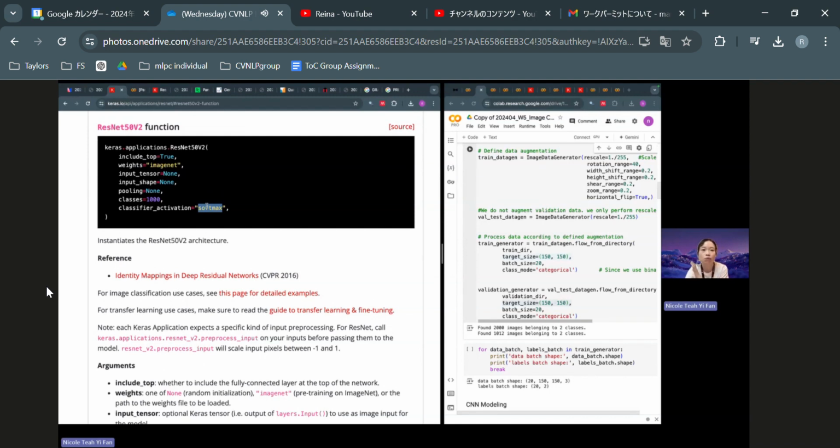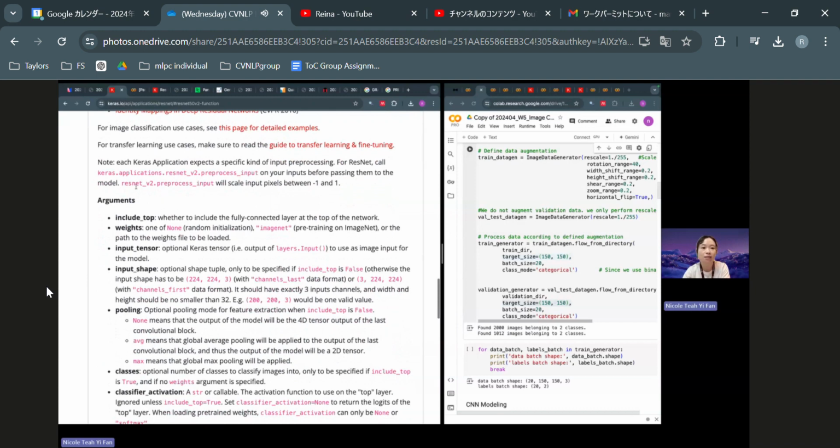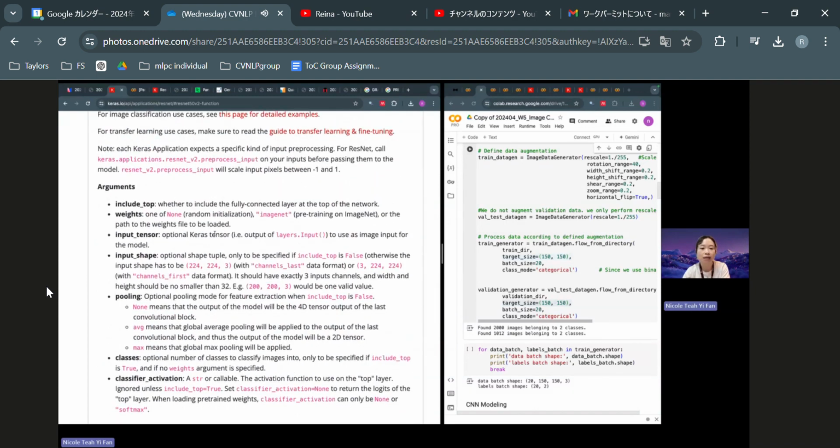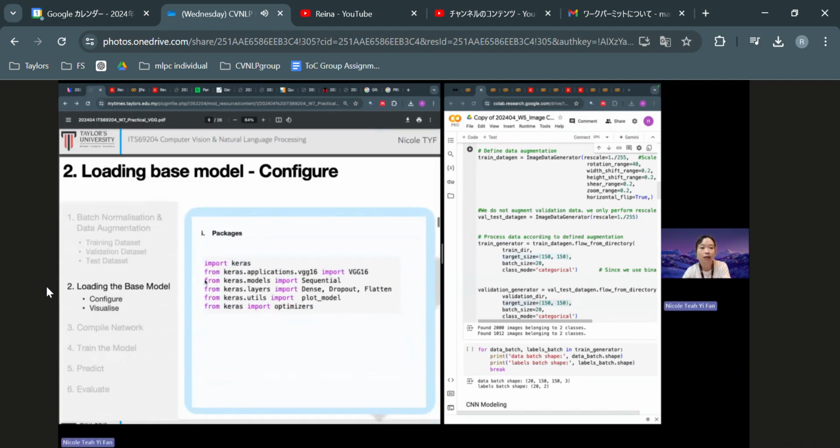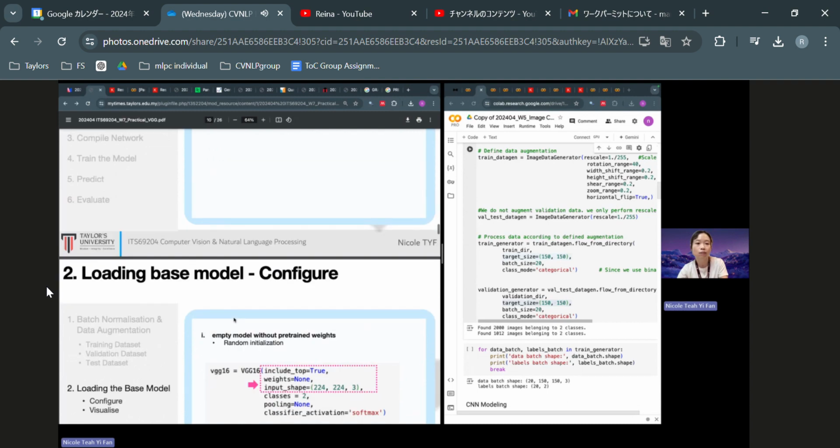This is how we should read the documentation in case we want to use a pre-trained model, in case we want to leverage this transfer learning technique. We can take a look at the sample code as well as the arguments to understand what each argument or parameter is about. Okay, so we have covered that, and let's take a look at how we load this model. We'll go through some sample code.